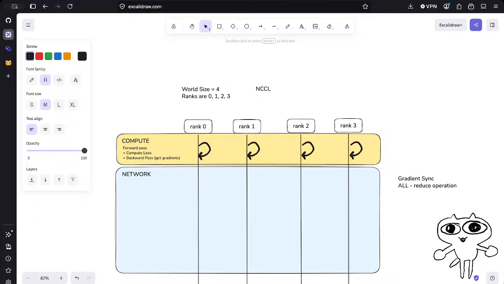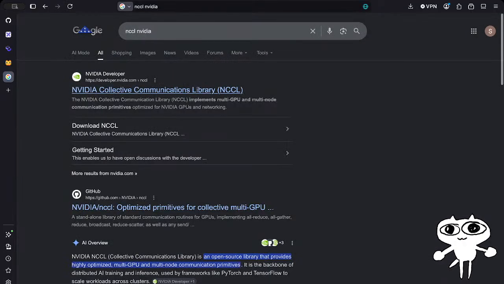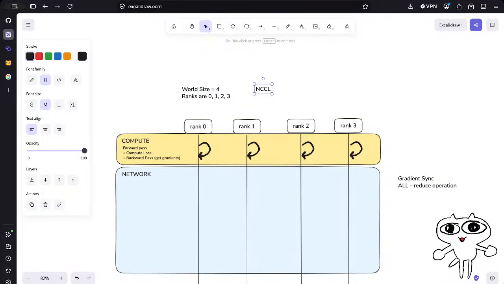So NCCL, what exactly is NCCL? I'm not gonna go deep into it, but it's an NVIDIA collective communications library that allows you to facilitate inter-GPU communication. That's how you use NCCL to exchange gradients across your nodes. That's the idea behind NCCL.